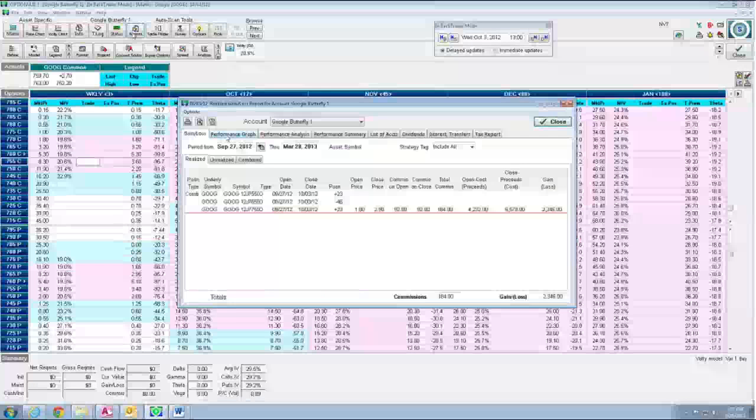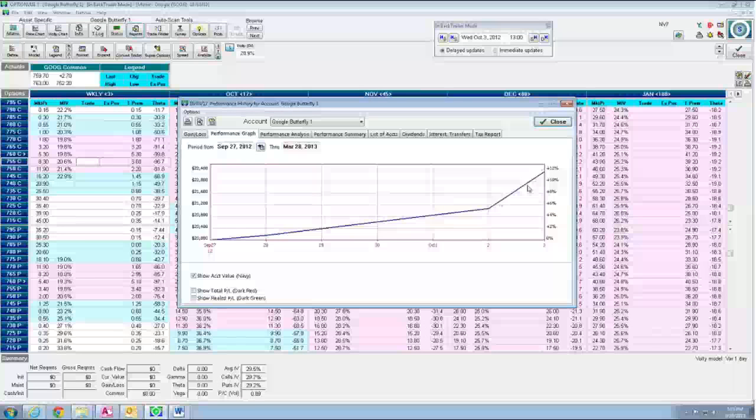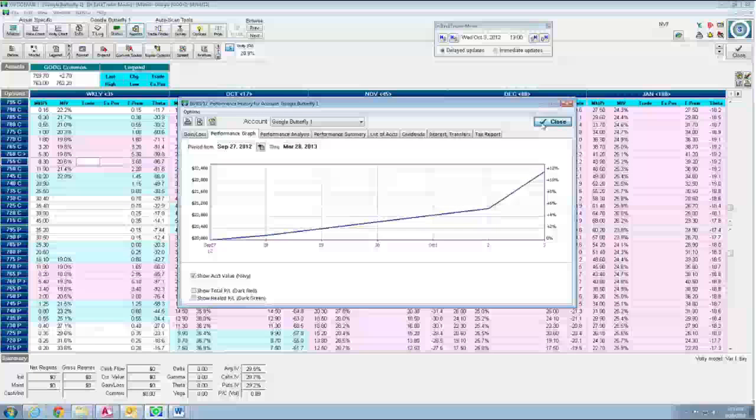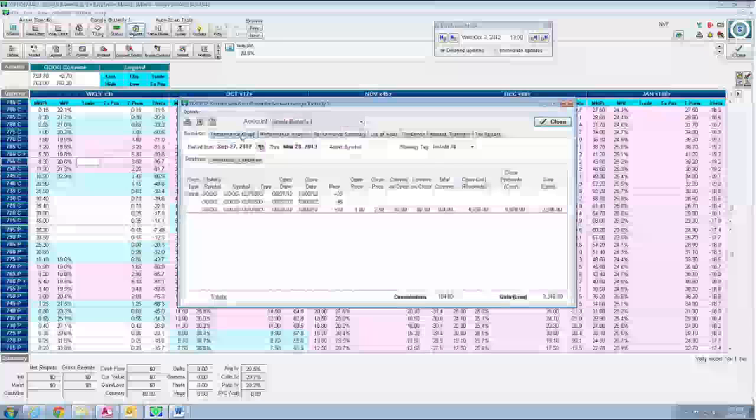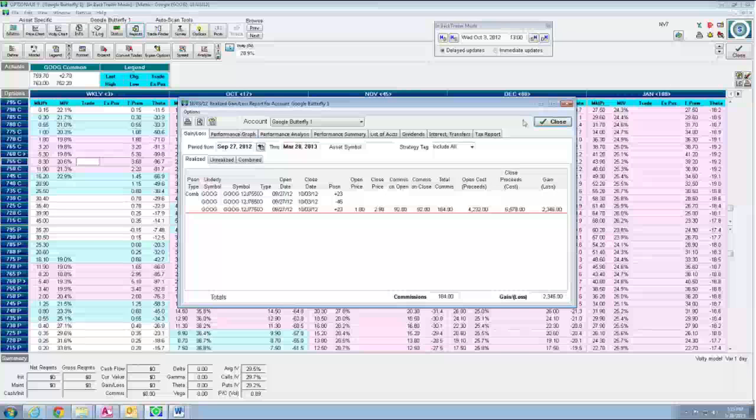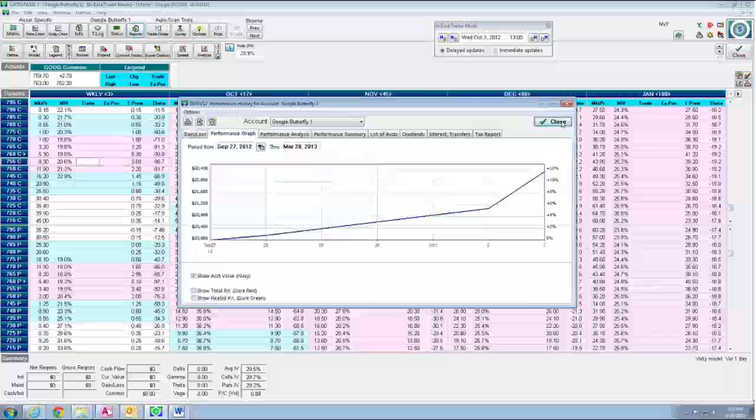Now we created a performance graph. I can see what the graph looks like over time, and I'm up 12% on the entire account. And I made the 55%. That was the return on invested capital, but the return on equity, the return on this account, basically is 12%. And that's the performance graphs. You should check both.